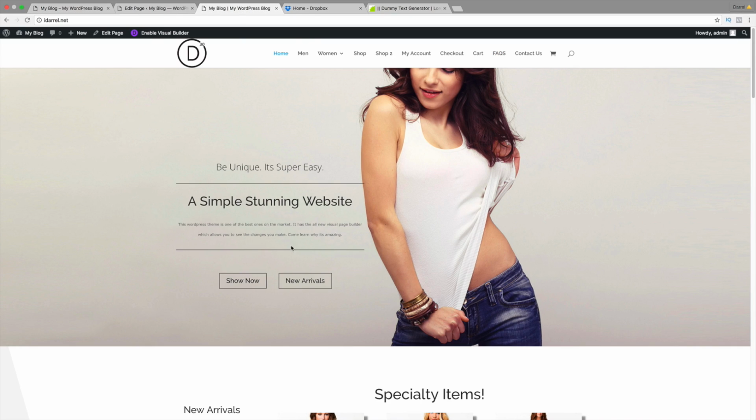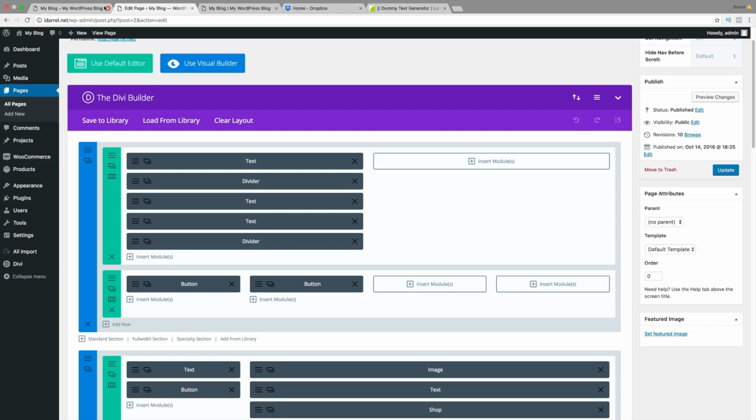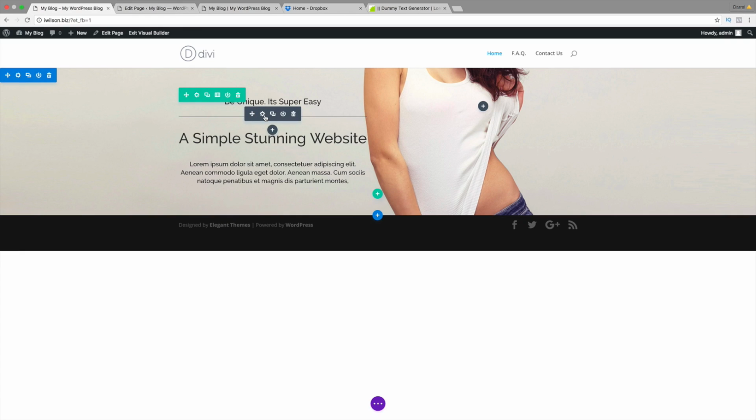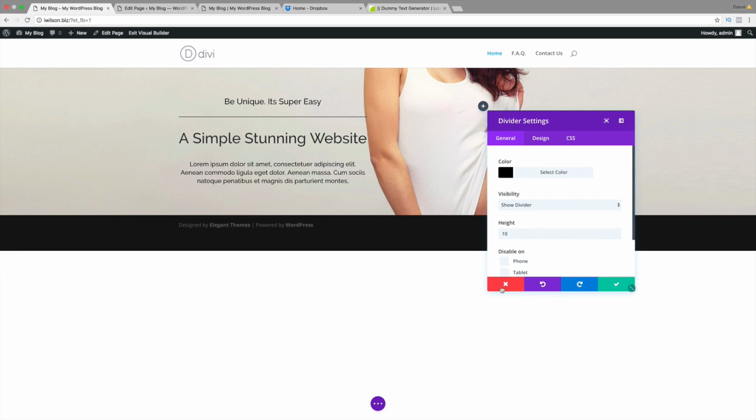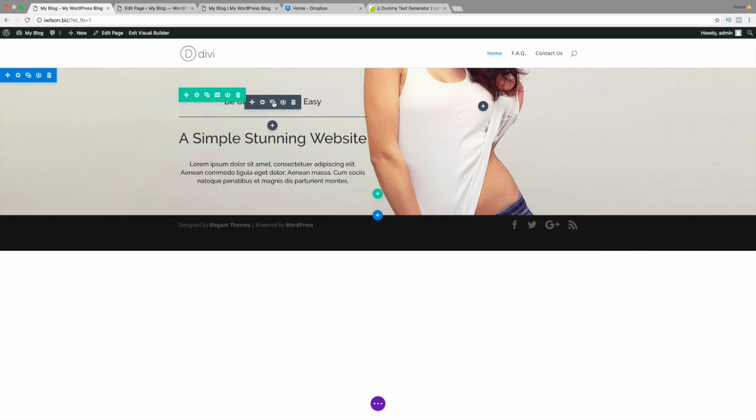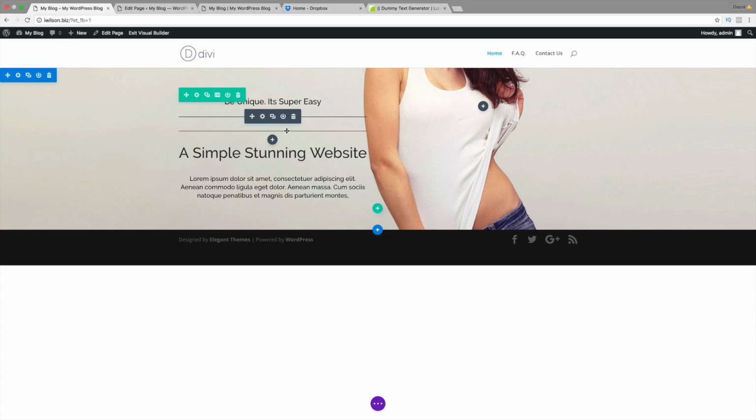So the next thing we had right here was another divider. So I'm going to actually go over here and click on this gear icon. Now we can actually just duplicate this divider right here. So the gear icon under the divider, you guys can see right here, I can just click on duplicate, and now we have 2 dividers.